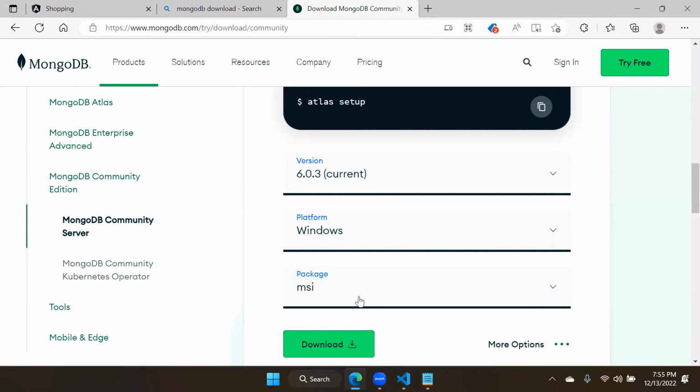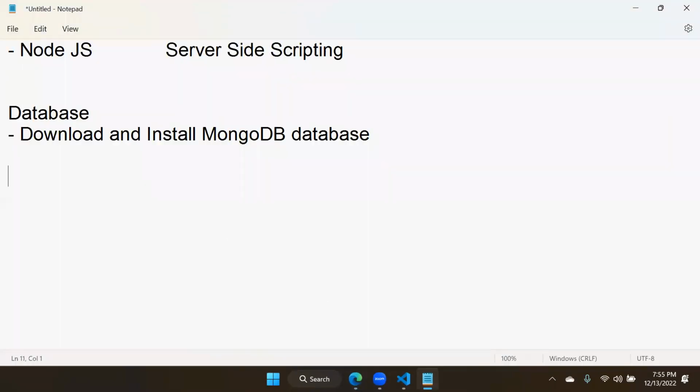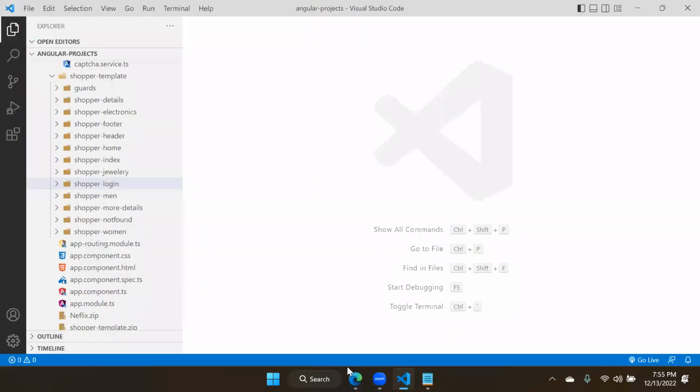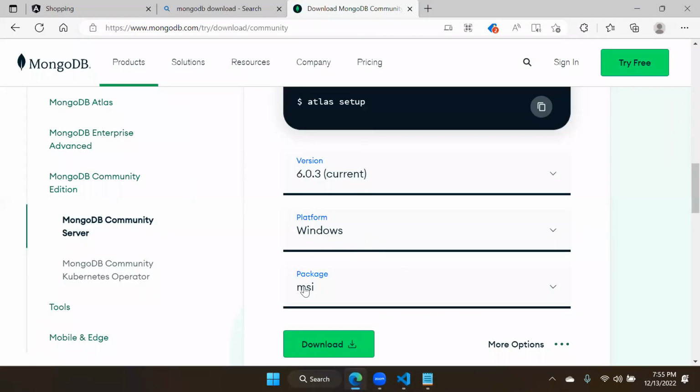I will give you that here. This is the path. From here, you download and install the MongoDB database server. You can simply install that on your computer, using this MSI file, which is an installer. Installer means you just follow the steps with next and finish.